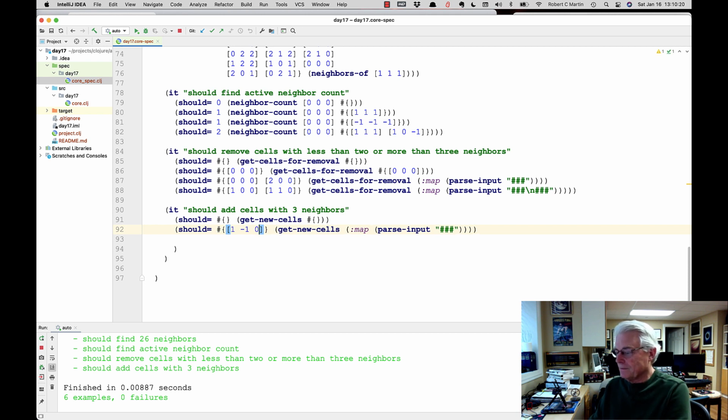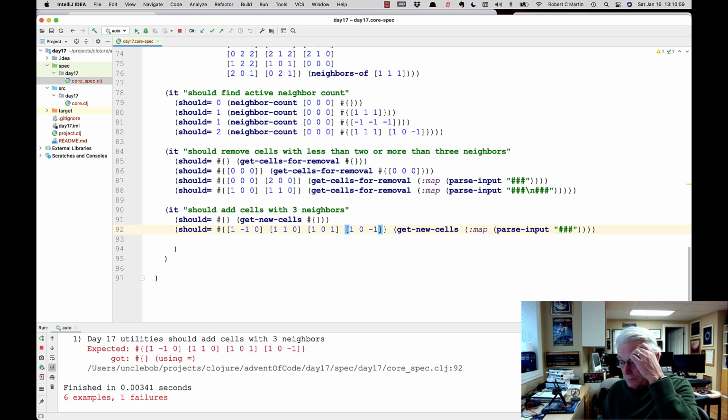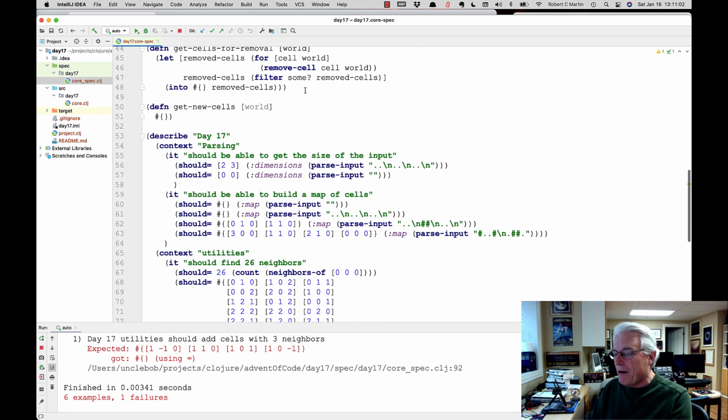Okay. So that's the one above. And then the next one is going to be the one below, which is going to be 1, 1, 0. And then the next one is going to be 1, 0, 1, different z coordinate. And the last one is going to be 1, 0, minus 1. I believe that is correct. That'll fail. Okay, let's see if we can run that one.